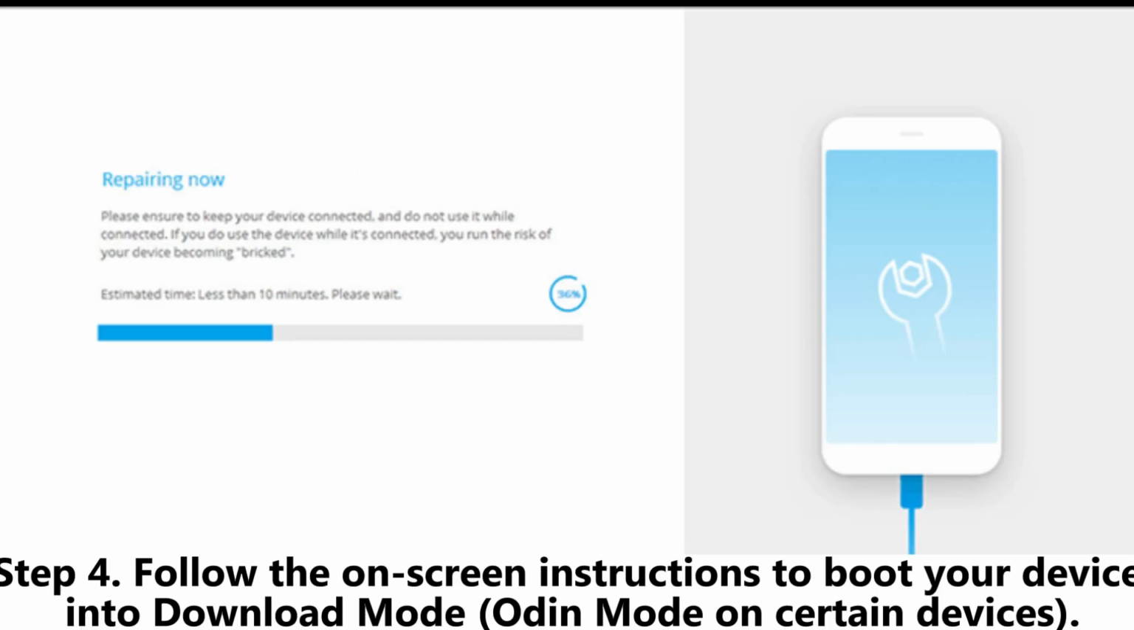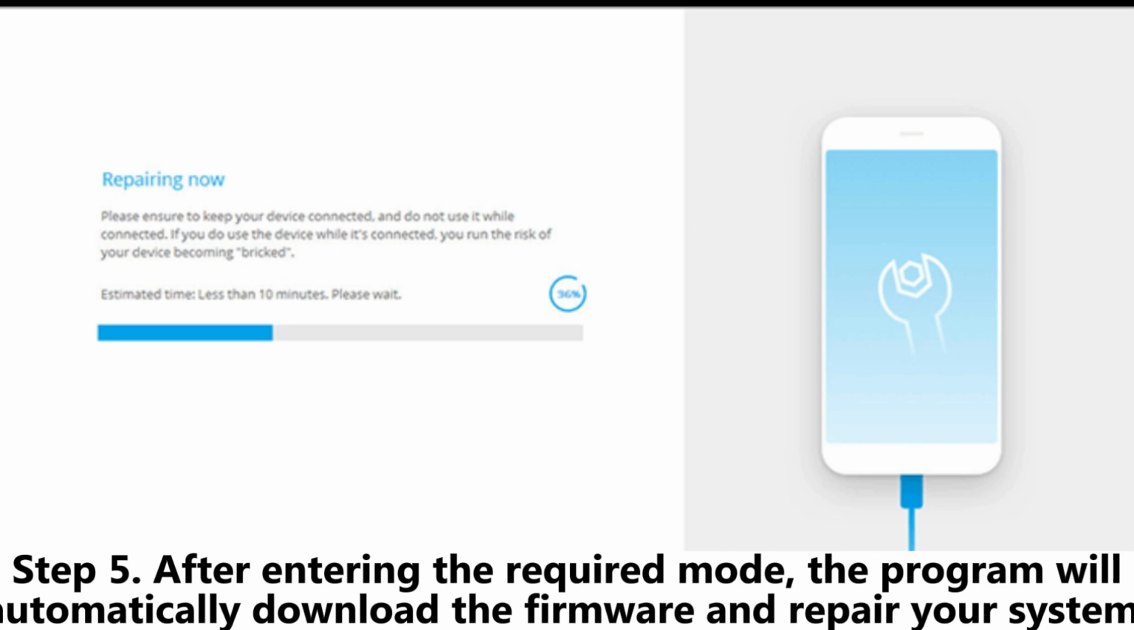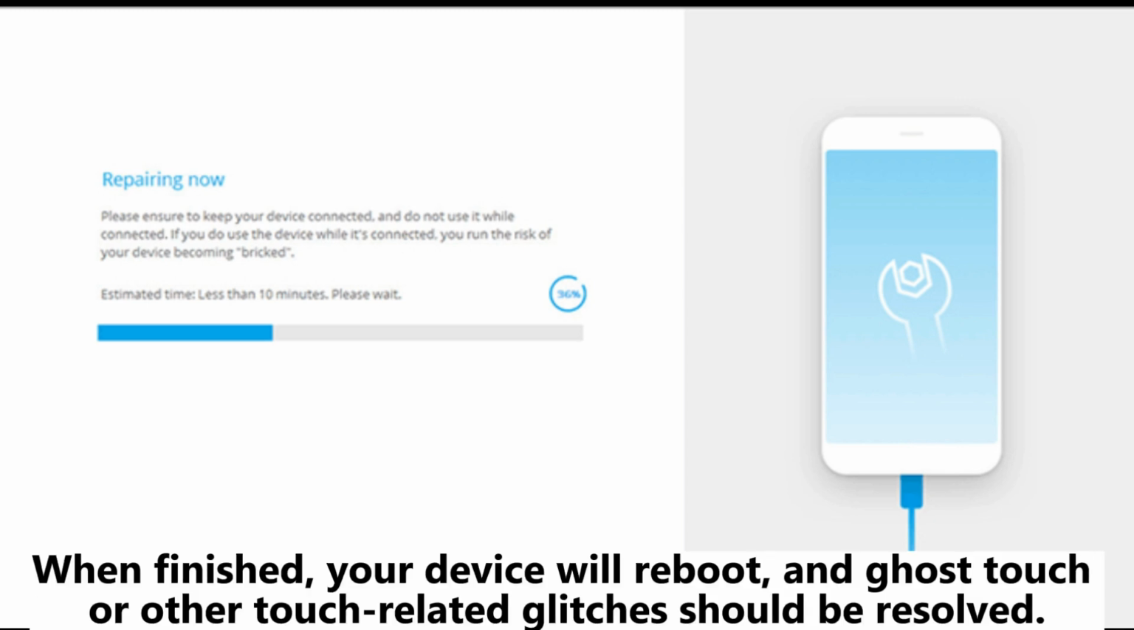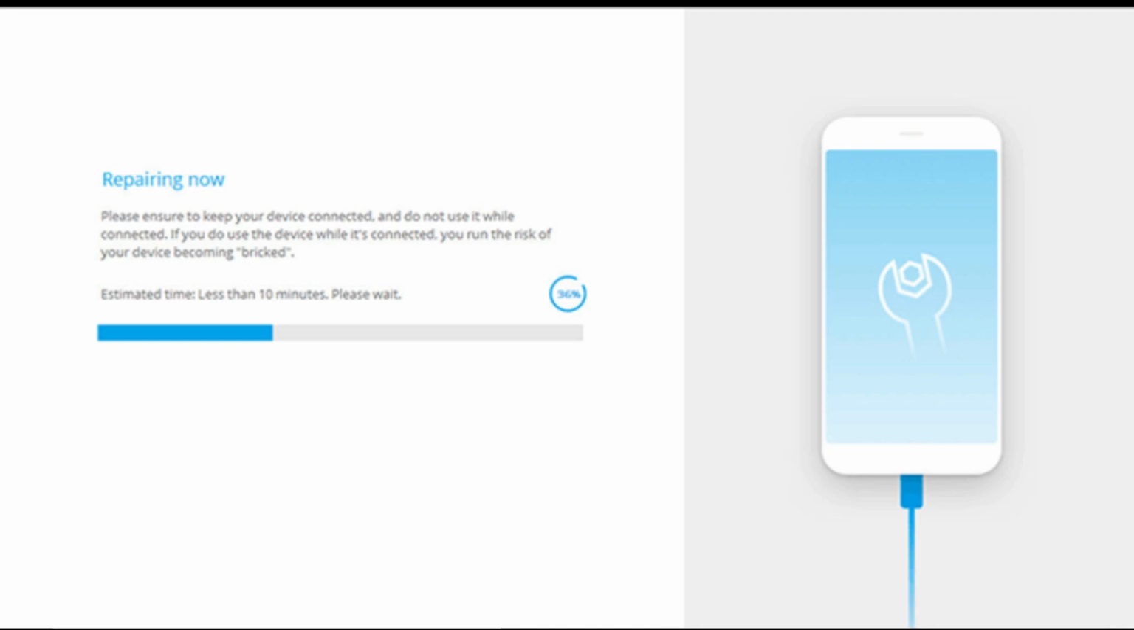Step 4. Follow the on-screen instructions to boot your device into download mode on certain devices. Step 5. After entering the required mode, the program will automatically download the firmware and repair your system. When finished, your device will reboot, and ghost touch or other touch-related glitches should be resolved.